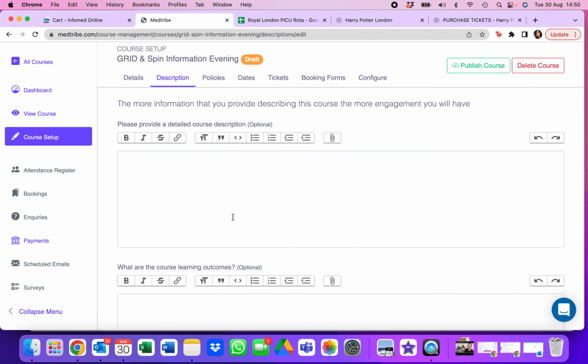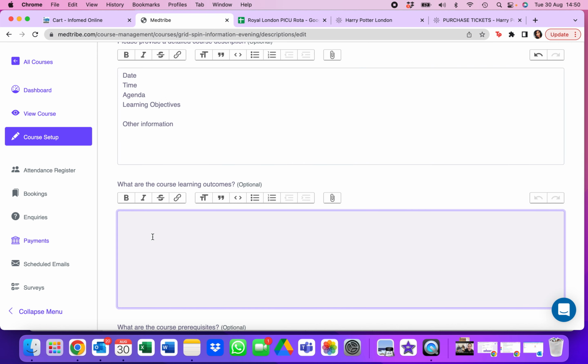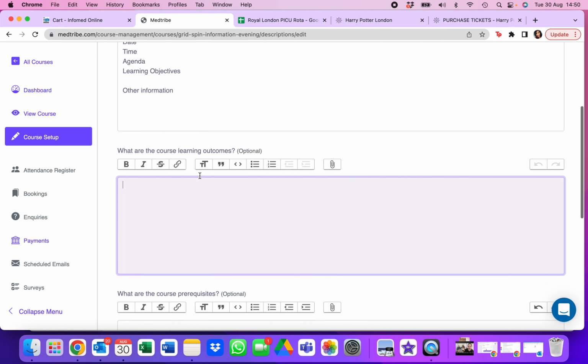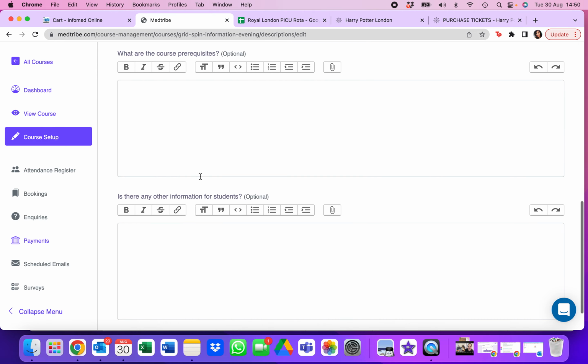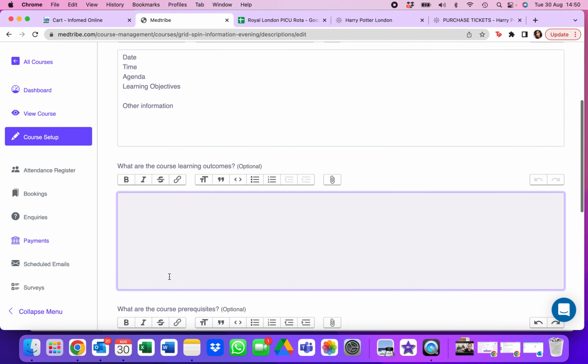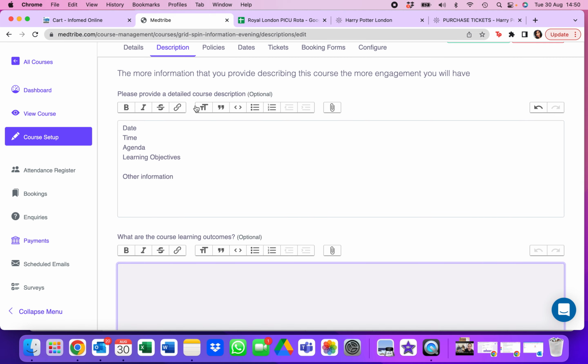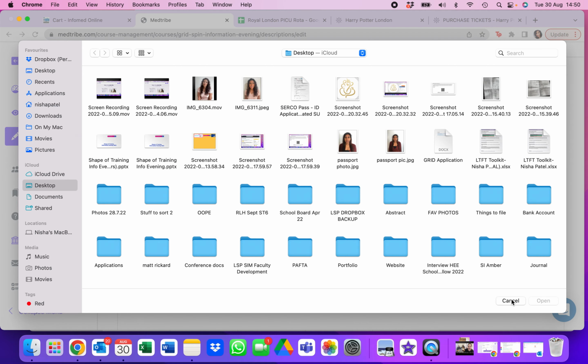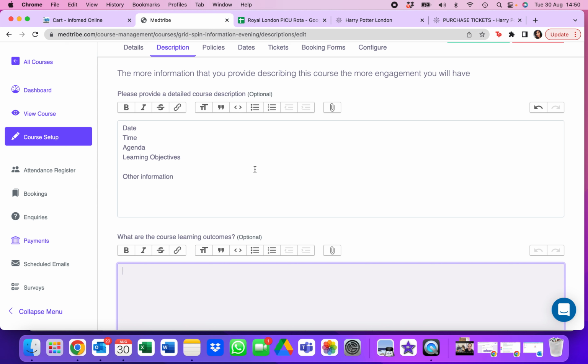Then the description. So detailed course description. This is where you would put your date, your time, maybe your agenda, learning objectives, and other info basically. There are learning outcomes here, but you can put it all in that top box if you want. It doesn't really make a difference. Any other information, and then you save it. The other good thing about this is that you can edit it, you can put in links, you can also put in your poster or a picture of whatever you want to put in this part here.